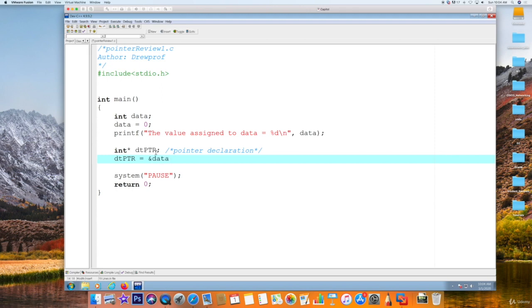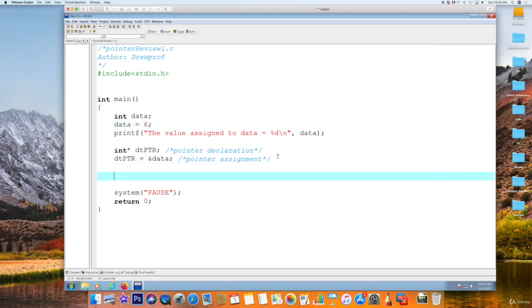So this is the secret sauce right there. Okay, so this is what we call the pointer assignment. Okay, so if we assign a pointer to a variable, can we use the pointer to view the content of data? And the answer is yes, right? So just for giggles, let me go ahead and change this to 6, right? So we would like to see some other value other than 0, okay?